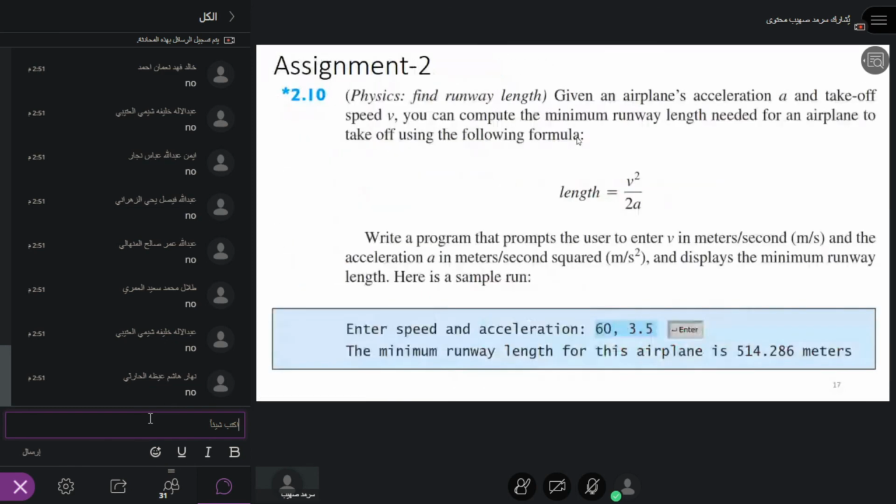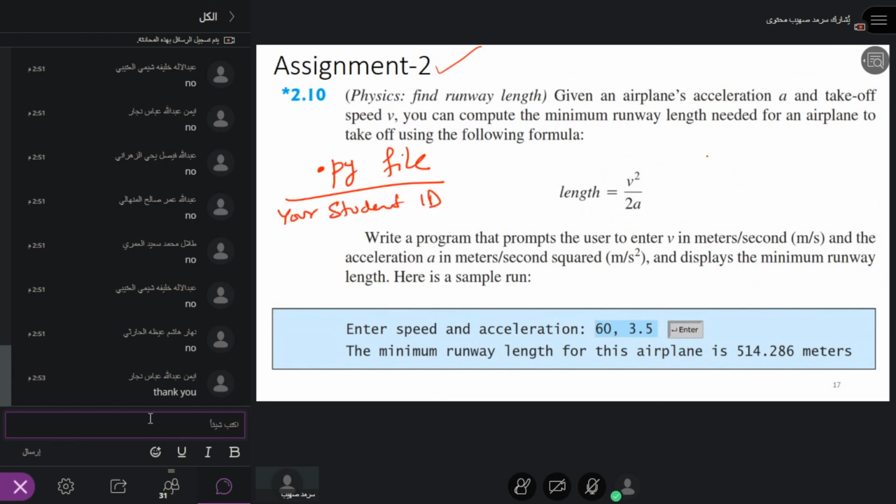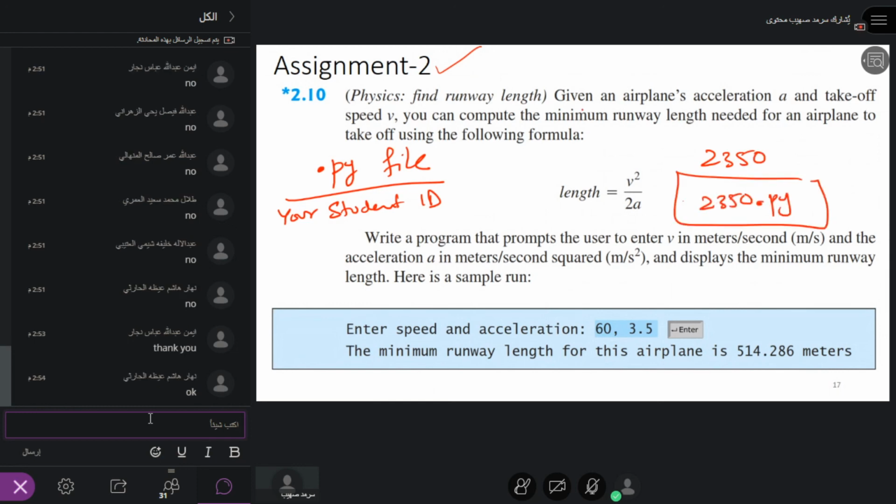So assignment 2, you can solve it now. You can do assignment 2 from today's lecture. Any questions? Read the questions in assignment 2, and I think you should be able to solve it. You need to submit the Python script, not the PDF file. I'm expecting a .py file, and the file name should be your student ID. So if your ID is 2350, the file name should be A2_2350. A2 means assignment 2, followed by your student number and .py.